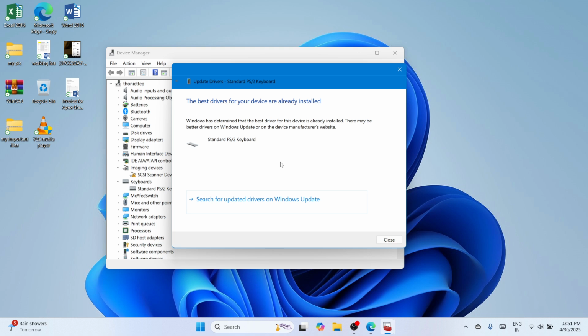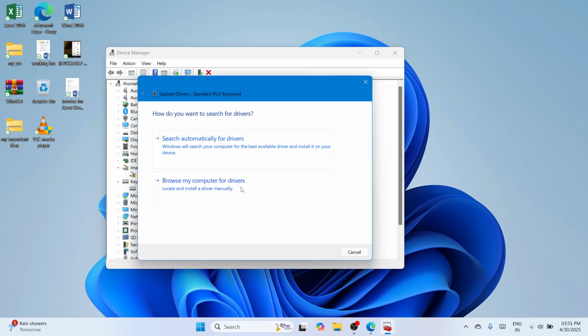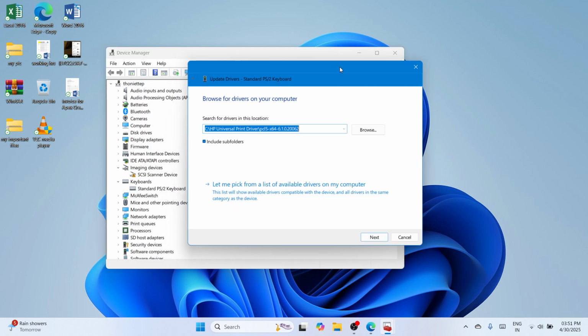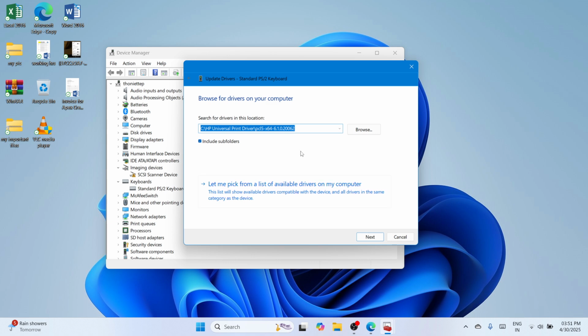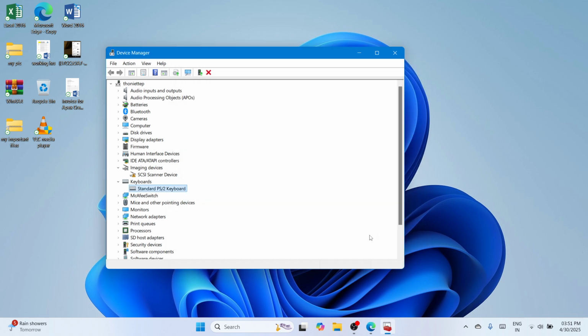If your machine says that the best drivers for your device are already installed, close the window and do the same action: make a right click and go with Update driver, but this time browse my computer for drivers manually and go with Let me pick from a list of available drivers on my computer. Once you see a model or compatible hardware attached in the box under the model, click on Next to install it. The moment you've installed it, restart the computer and check if Control-C is working.